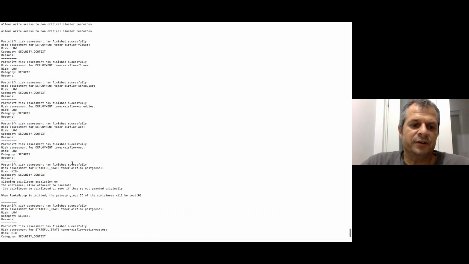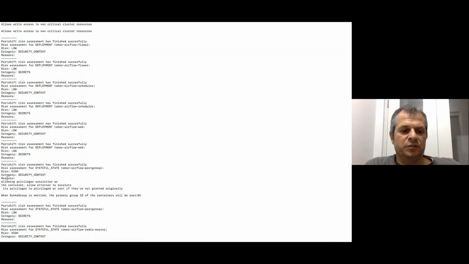Another example over here is high risk in the security context. You can see that we have some deployments which have privilege escalation on, so even if you deploy your pods with regular privileges, if someone managed to break in, they can elevate the privileges and reach root or privileged access.